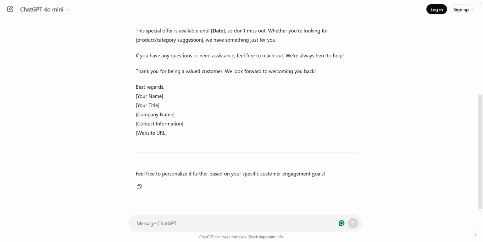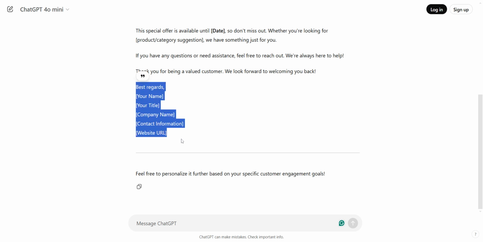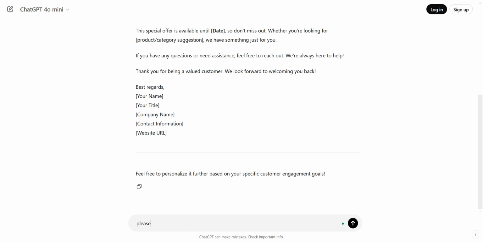Now, let's say I want to change the footer content to something which is more meaningful and which doesn't have the extra information. Here you can see that I have the best regards, your name, title, company name, and all these things. So if you want to change this, you can directly say in the next instruction, please keep your name only in the regards section.